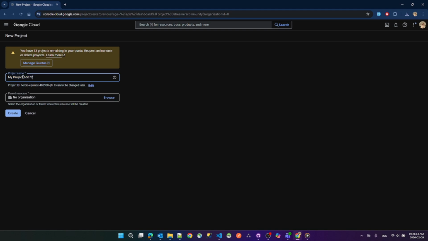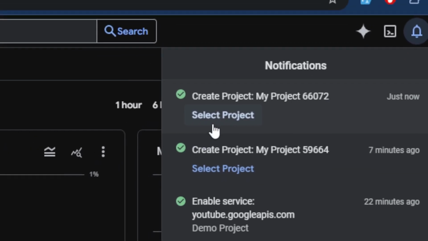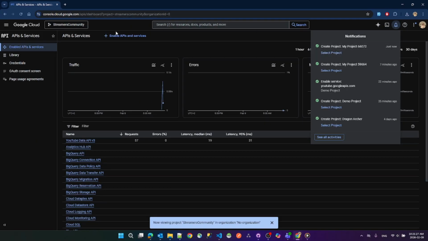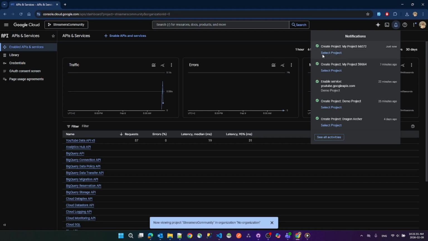Name your project whatever you like. There's no need to select an organization. Just click Create. Wait a moment for the project to be created. You'll see a status toast in the top right corner. You can either click Select Project right there, or use the project selector in the top left corner to grab your newly created project.